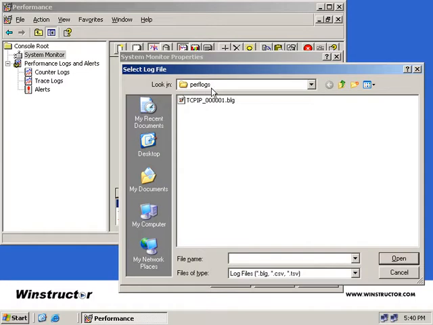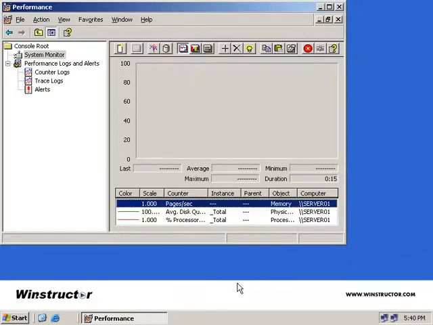Now here we can see it does default to our performance logs directory, and we have our TCP IP log here, so we'll select that and choose OK. And then OK again.